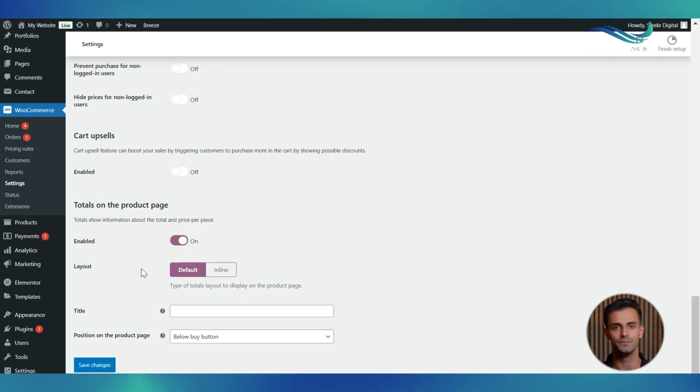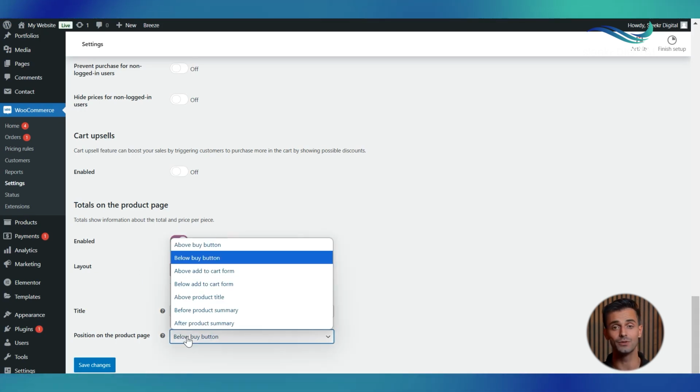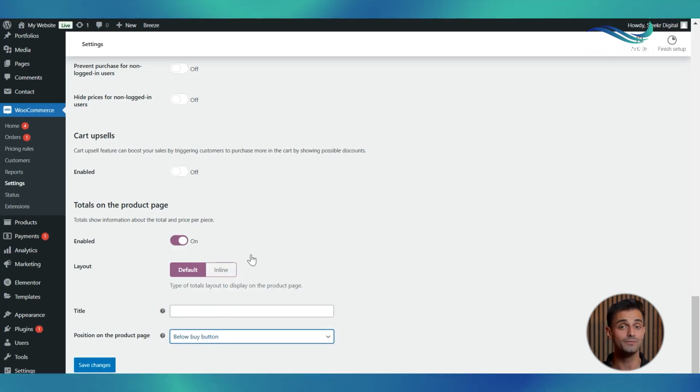In Layout, choose between a default or inline layout for customer information. Now, select where to display the totals, such as below the Buy button. Once you've made all changes, click on Save Changes to apply all the configurations.